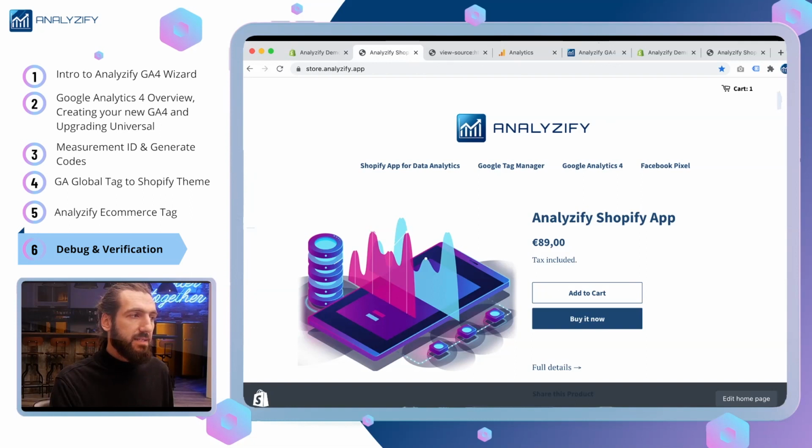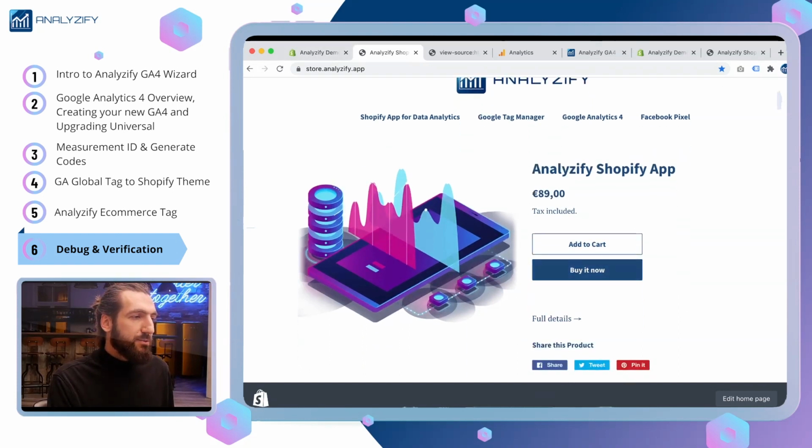So now we tested the first feature, which is normal visitor. But what we all are the most interested in, e-commerce tracking, as we know. So let's test that too. That's exciting. I will try to buy our app.